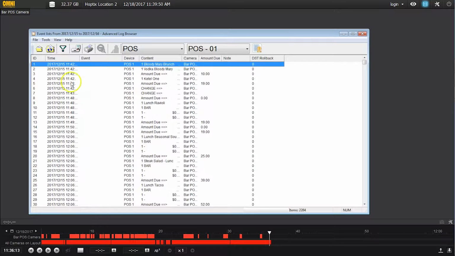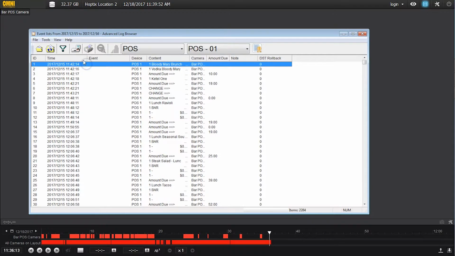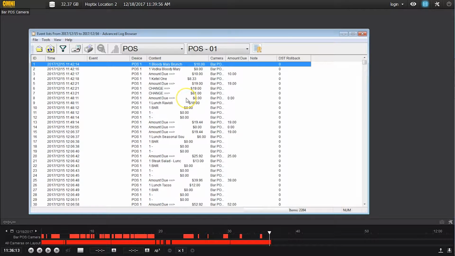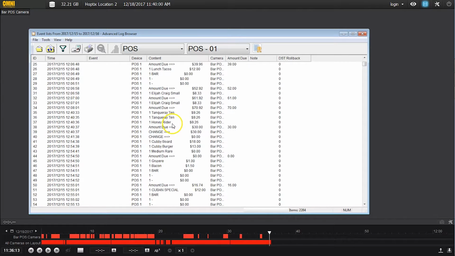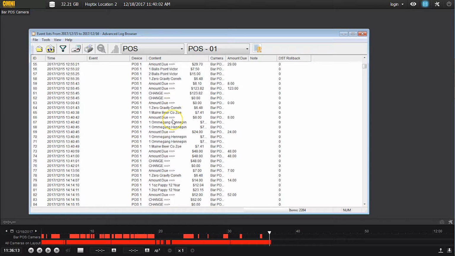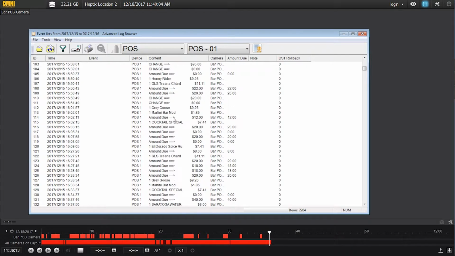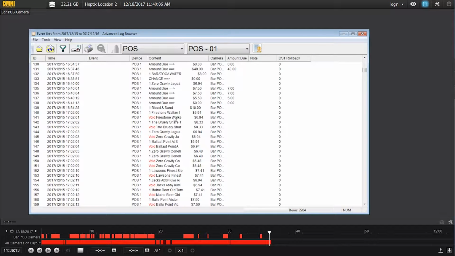We can, of course, use our mouse to resize things, to make sure we can actually see what we're looking at. And we use our scroll wheel to simply scroll down, and we can scroll through our events and see exactly what was happening over the weekend there. If we scroll down a little bit, we will come across a handful of voids, for example here, and we want to see what was happening at the time when all these voids went through.